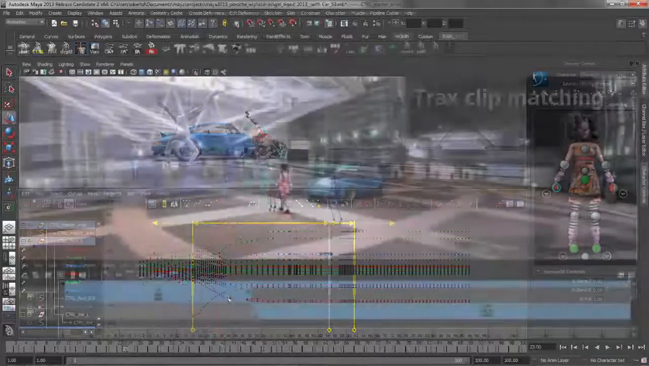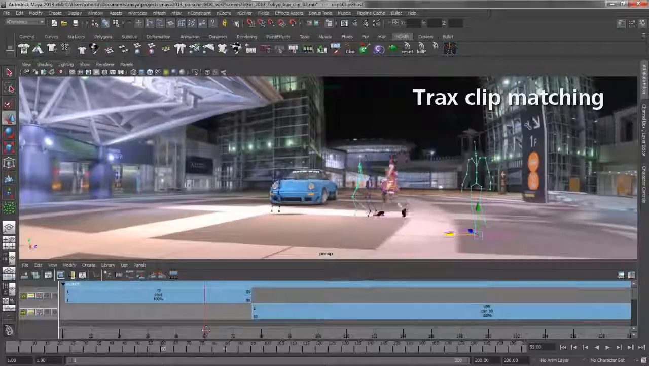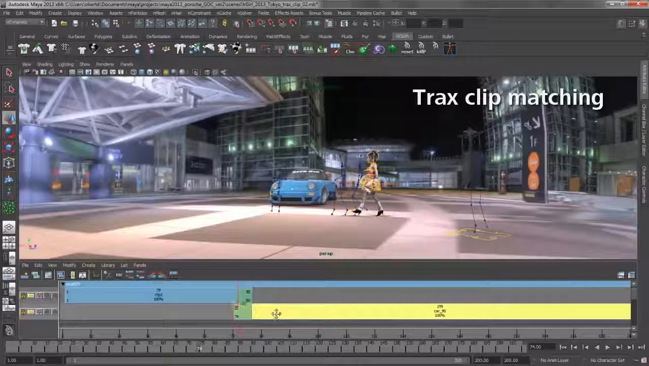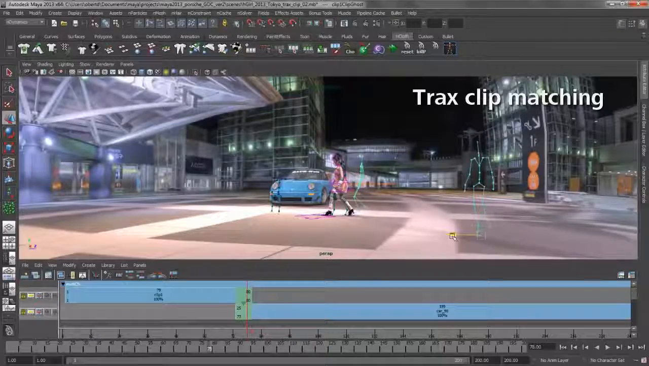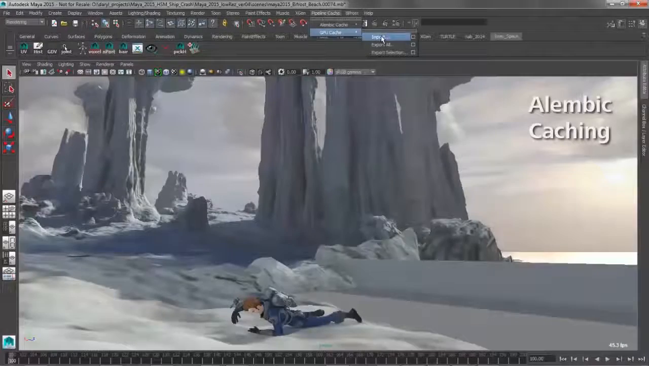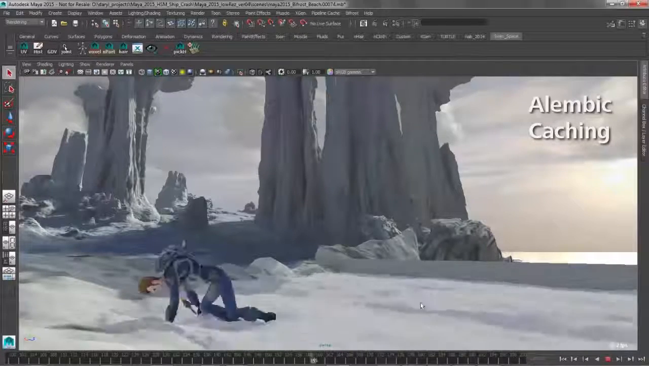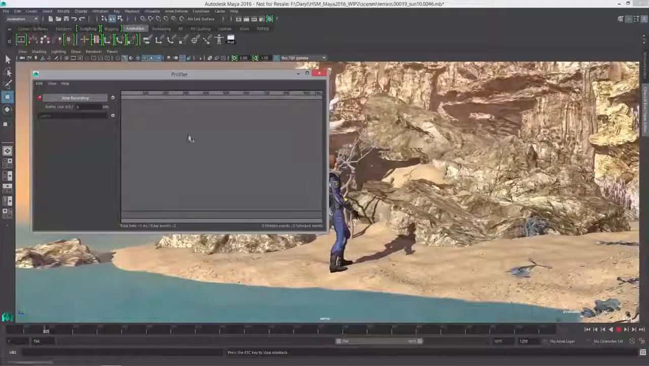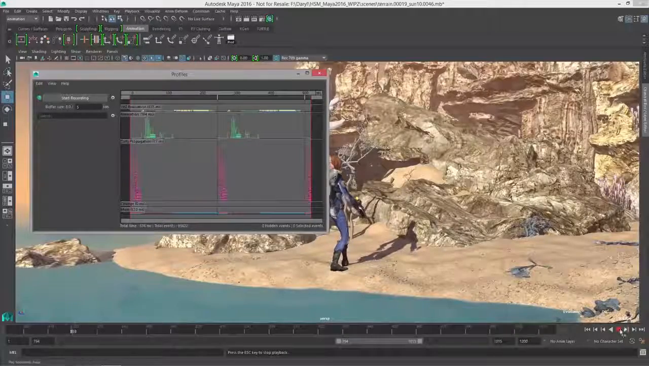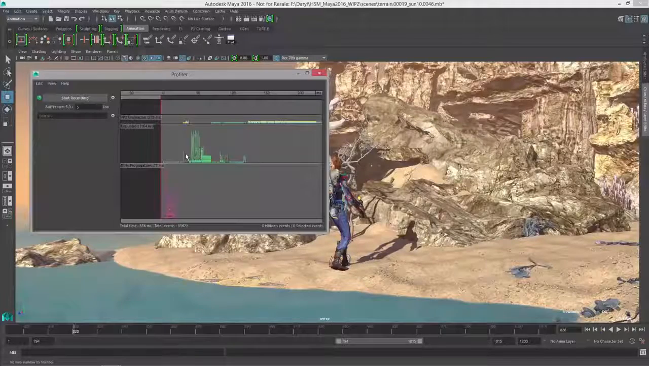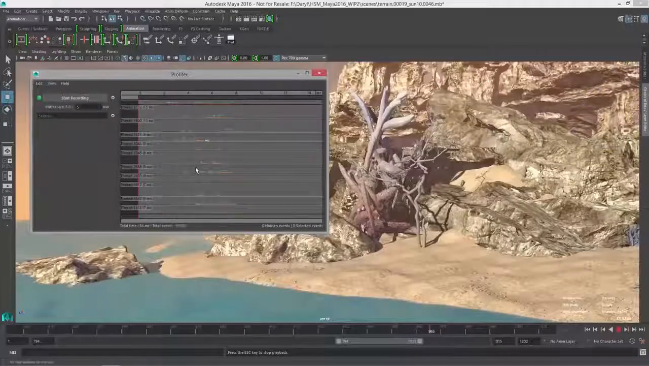Maya 2015 brought us the addition of the Tracks clip matching tool. Now this is a clip-based approach to animation to allow users to seamlessly blend between different animation clips, designed primarily for motion capture. 2015 also saw the addition of Alembic caching. In Maya 2016 we saw the addition of the Profiler tool. Now this tool allows users to be able to evaluate the rigs and see where the performance hits are. It gives a very visual sense of which nodes in your rig are taking up the most expensive performance.